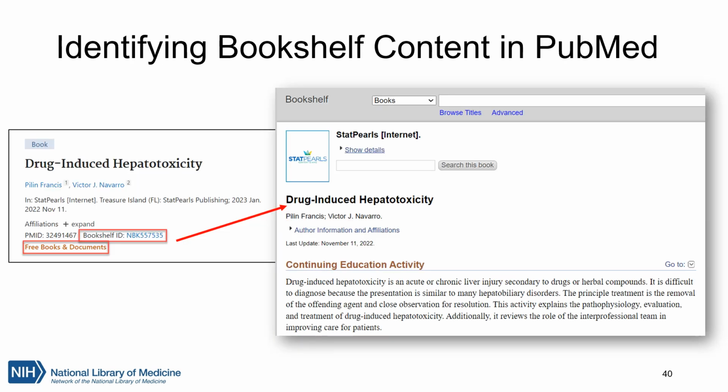Bookshelf content in PubMed has a Bookshelf ID and is labeled with free books and documents. Clicking on the Bookshelf ID will take you to the entry in Bookshelf. That concludes the section on the NCBI Bookshelf.